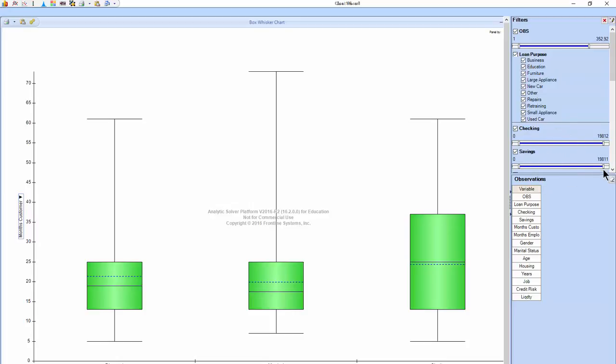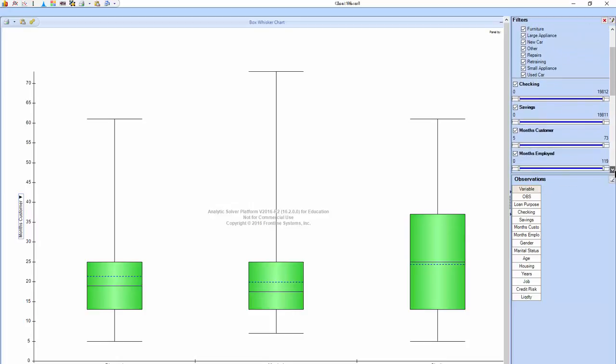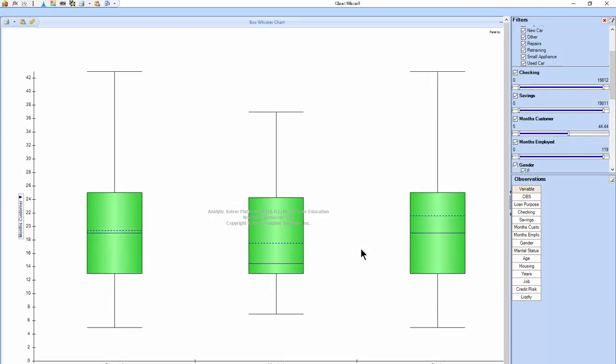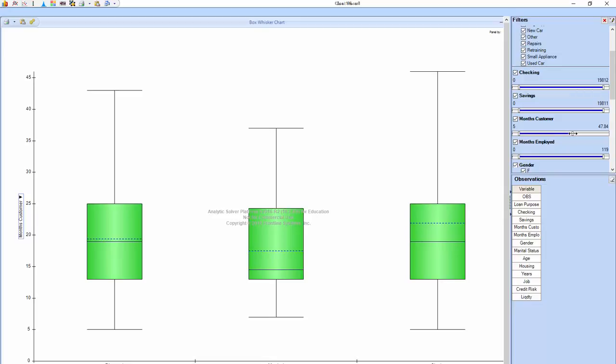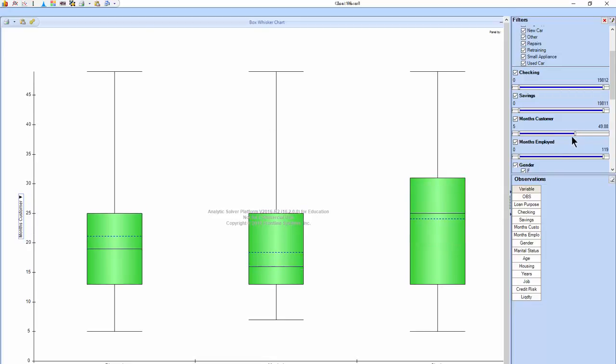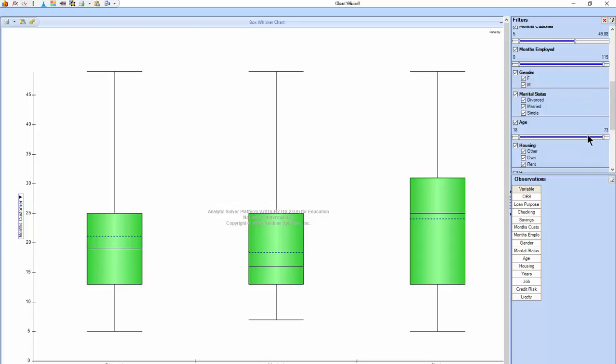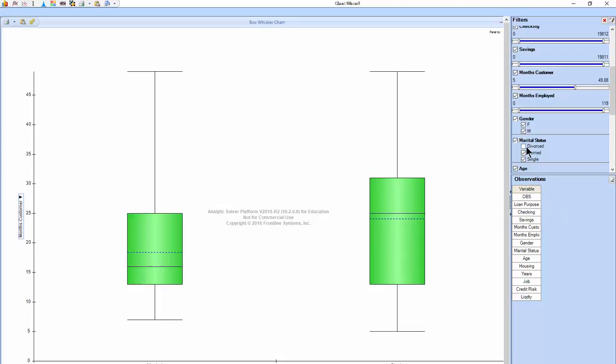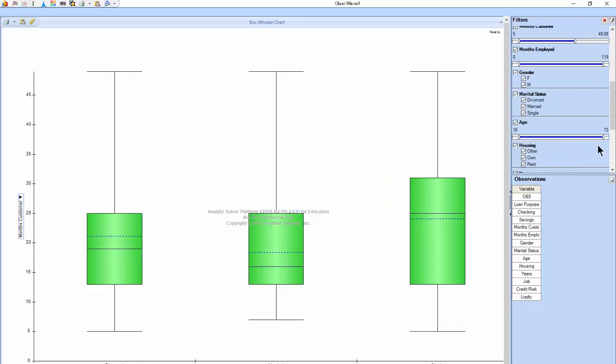I can also change a variety of other things. I can change the number of months employed and see how that affects our distribution. Now I'm only looking at data where the months employed is between 0 and 44.44. Obviously I'd want to be 45 or 50 or whatever that number should be. But you see the dynamic nature of this thing. I can also say I don't want to look at the married or the divorced people, so I take the divorced people out. Age. I can say, look, I'm only interested in young people from 18 to about 30.